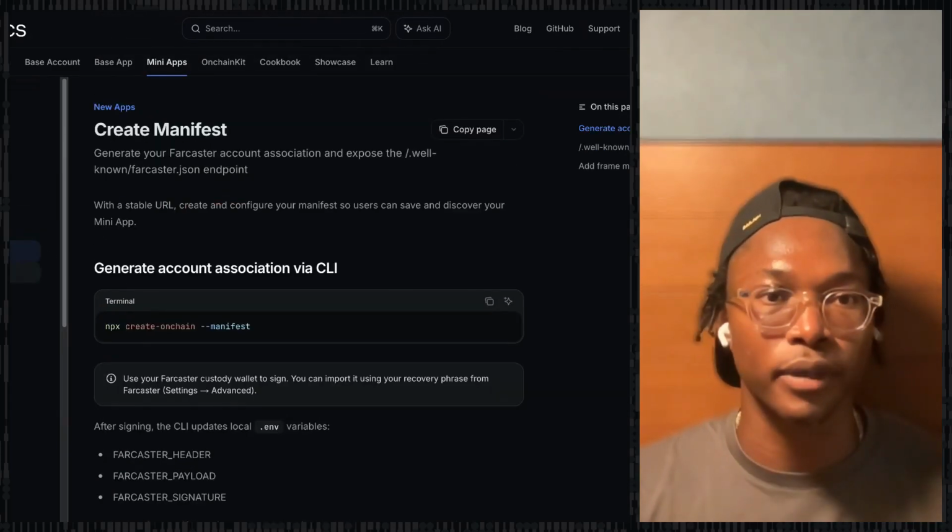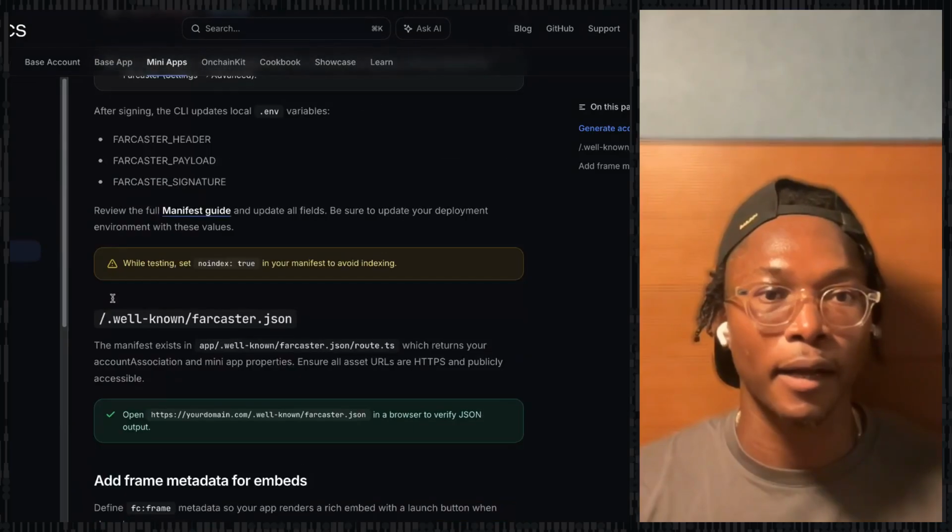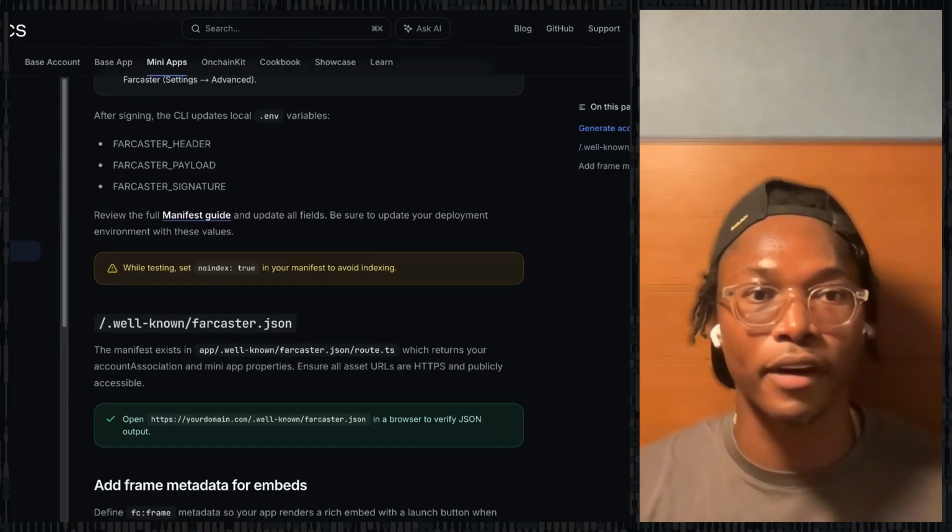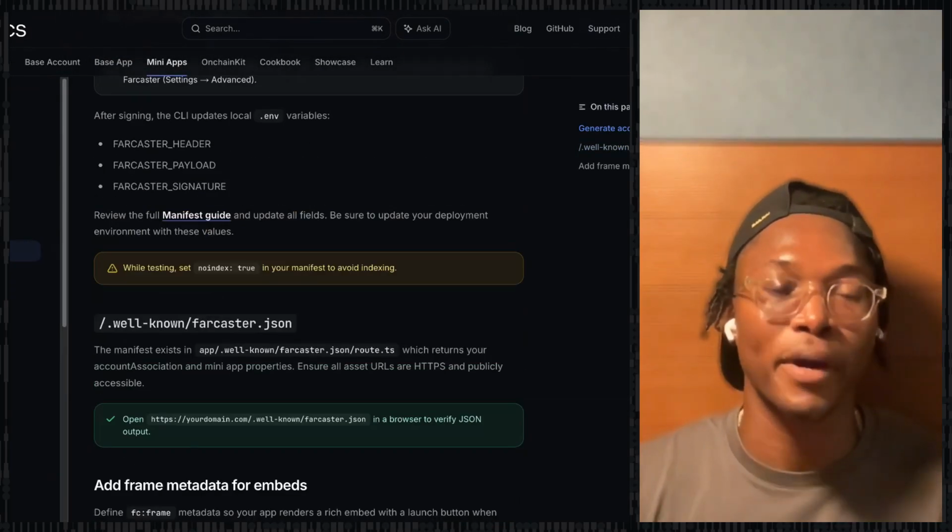We also show you how to create your manifest. This is your Farcaster JSON. Again, this is behind the scenes. This is what's going to index your application.